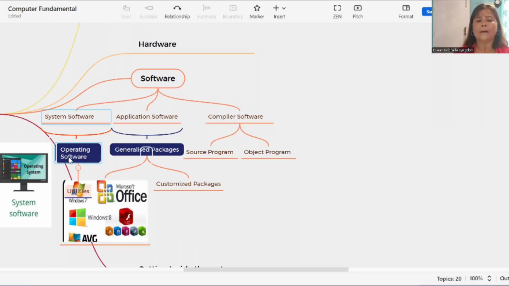Operating software manages the flow of the programs, because we have to install the operating system software first so that it can hold the programs and allow them to function according to their applications. These operating software are the main backbone of the computer software.